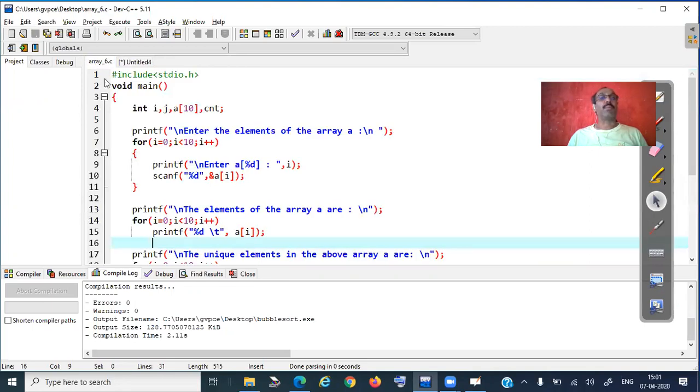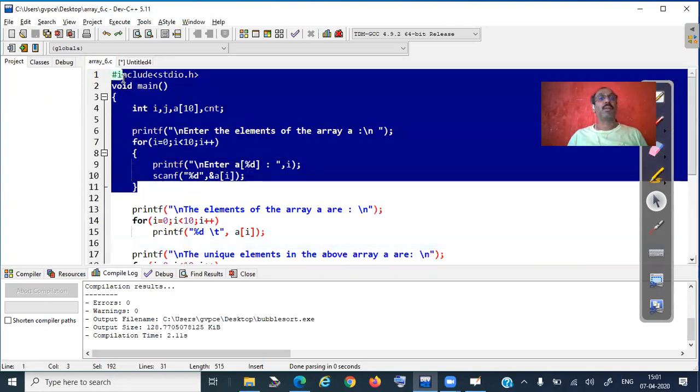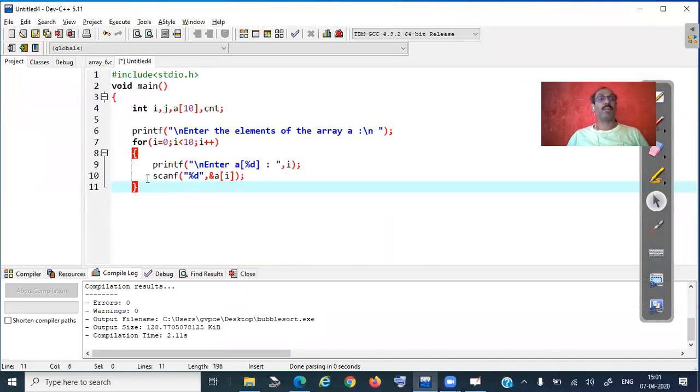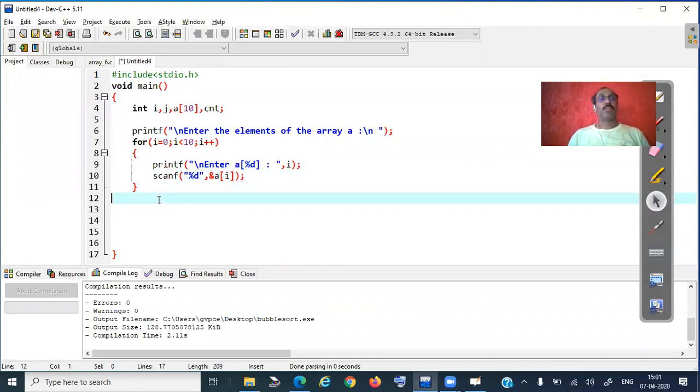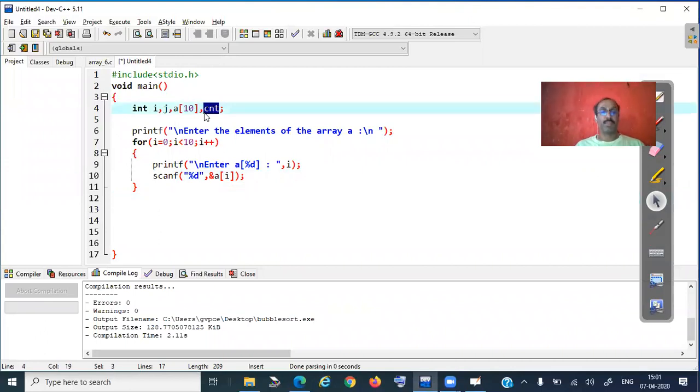Now I'll copy some of the code from here till here. This is common, right? Enter the values. So I'll copy the same code here. This is the end of main. So this is the code to read the elements of the array. Now instead of cnt, I want to have a temporary variable.